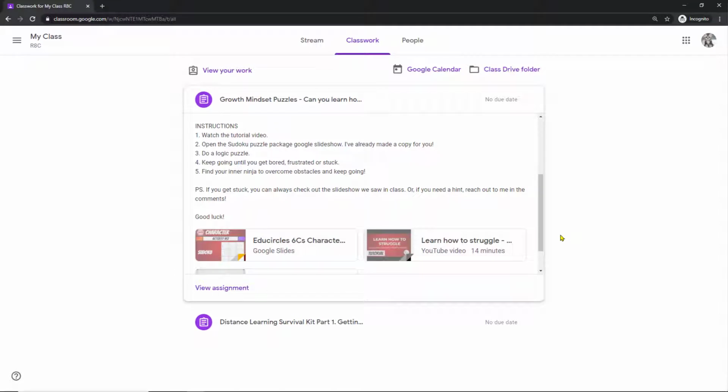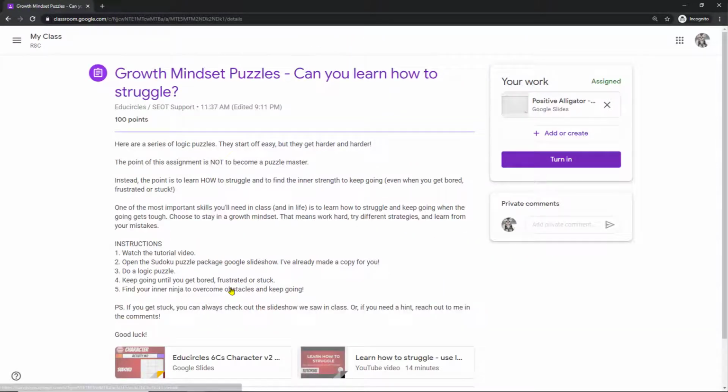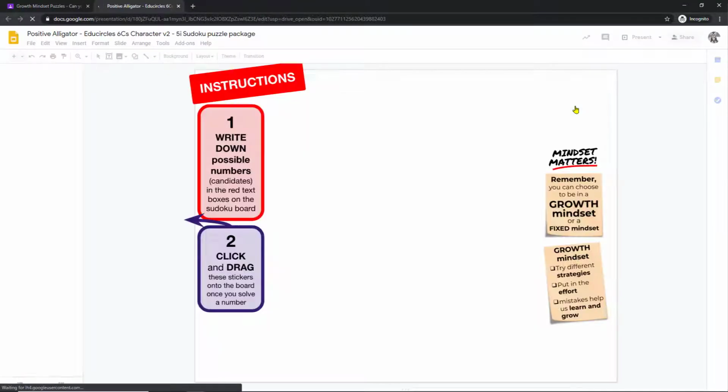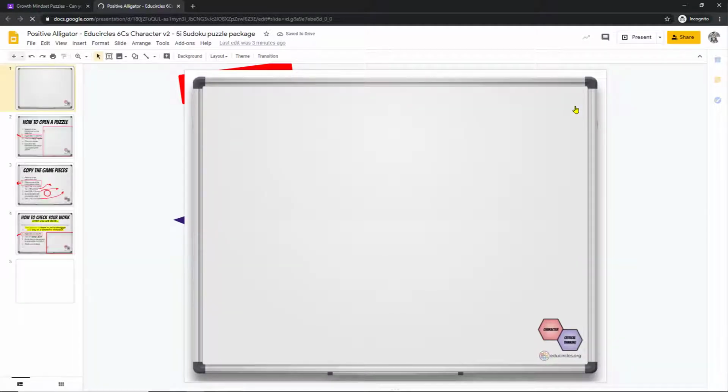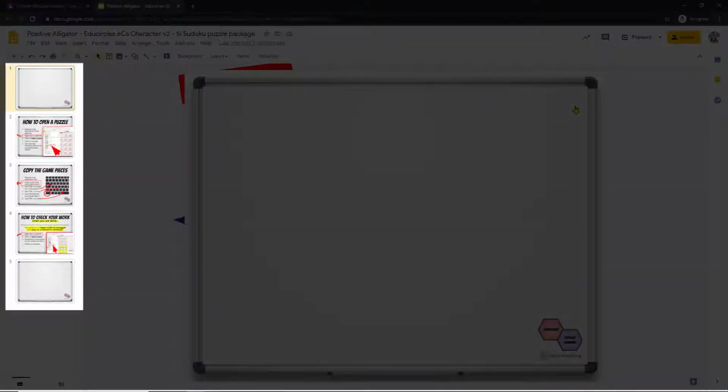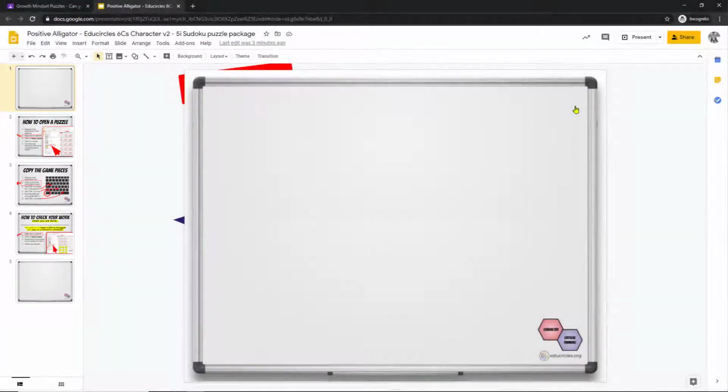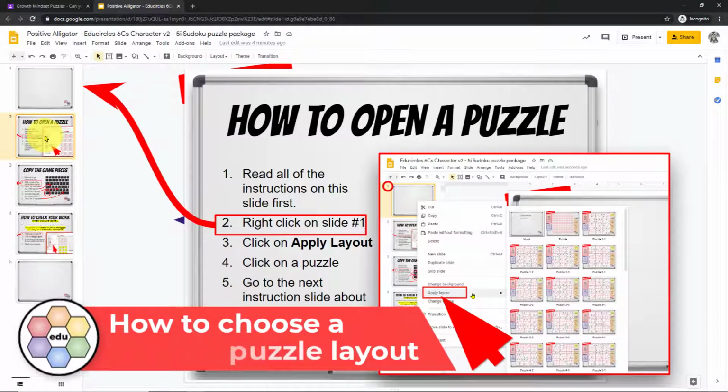Alright, so I'm going to click on View Assignment to open that up. And I see right here at the top right of the assignment screen, I have a Google Slides document already made for me. So I'm going to open up that Google Slides. It might take a second to load. Alright, here we go. I see I have a blank slide and then 3 instruction slides and then another blank slide. So I'll click on that first instruction slide about how to open a puzzle.